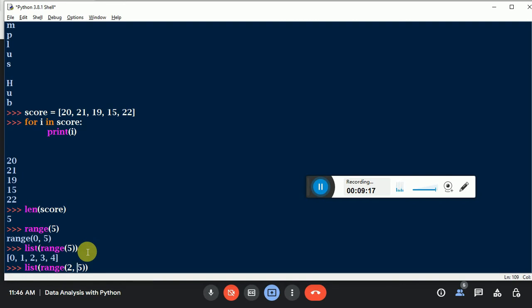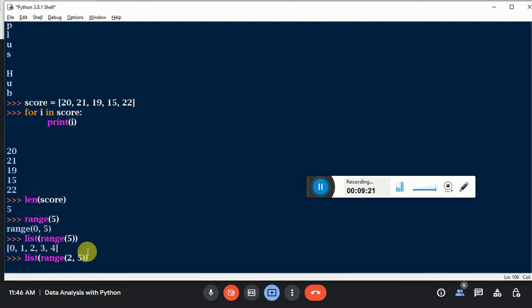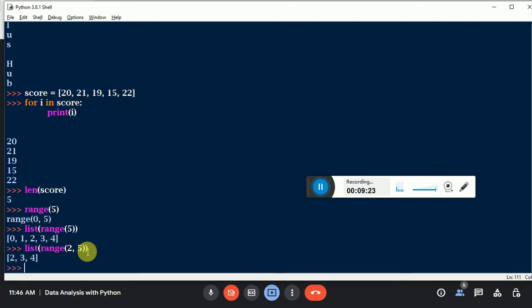Sorry for that. Where I want it to end. So when I run this, it gives me 2, 3, and 4. There's one other thing I will show you in range before we start using it well.